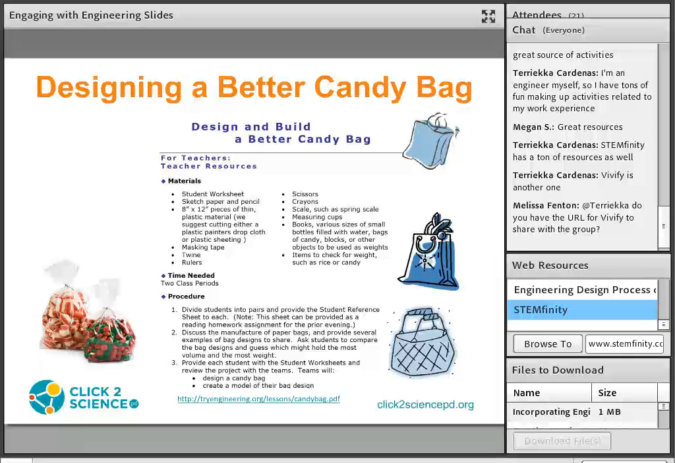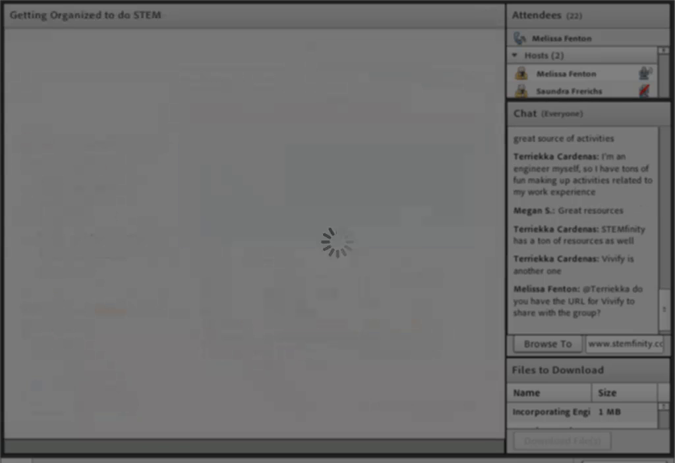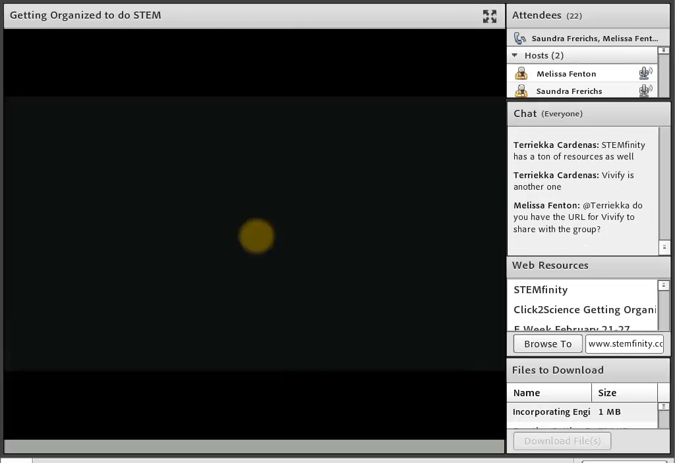It's a different activity than the one we're featuring here. So what I want you to do is pay attention to that and think about how it applies to this activity of designing a better candy bag. Pay attention to how the staff prepare themselves, and why do they think it's important to prepare for the activity. They'll talk about that as we go back.